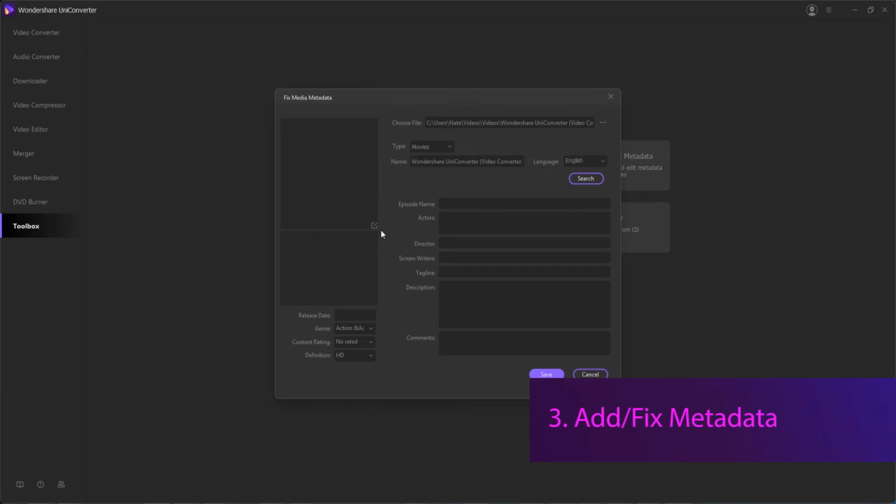You can go through and add all of the information or adjust it from what it's already read from your file. So you can do things like select what type of media it is, change the actual name of the file, what season or episode it is, the language it's in, and even go through and put in all of the information about the actors and the people who worked on whatever the media is.